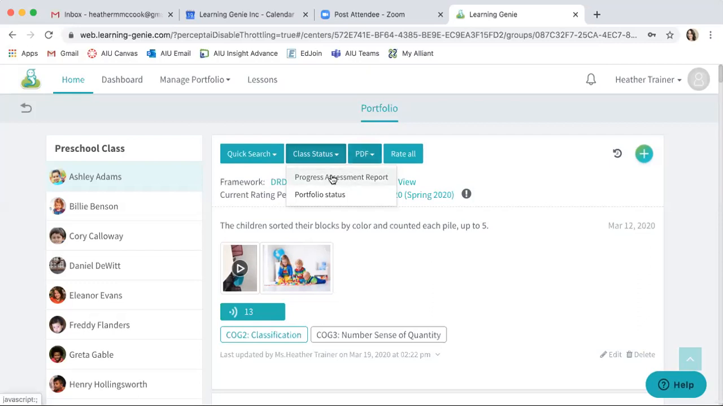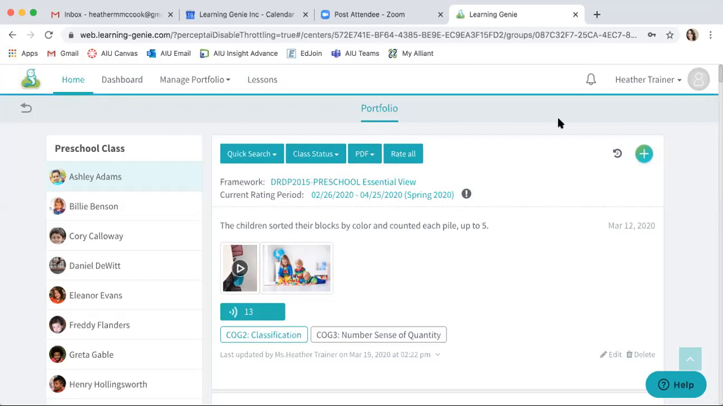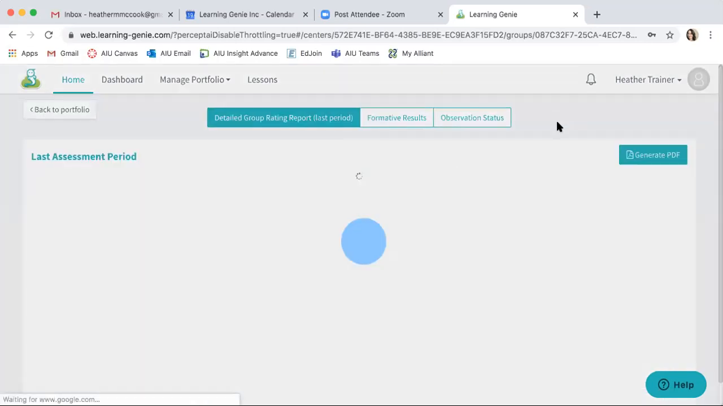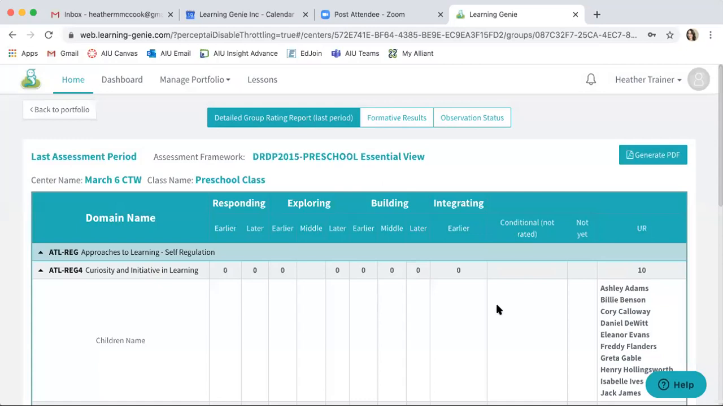So I can pull up progress assessment report. And what this is going to show you are 3 reports that would be helpful for your lesson planning. The first one is the detailed group rating report from last period, which is going to show you all of the children's ratings from the previous rating period, even if they weren't in your classroom. If their ratings were in Learning Genie already and they were in your agency, you will be able to see where the children are falling, and you'll be able to plan your groups and plan all of your lessons based on those children's data, even if they weren't in your classroom. So that's really nice.